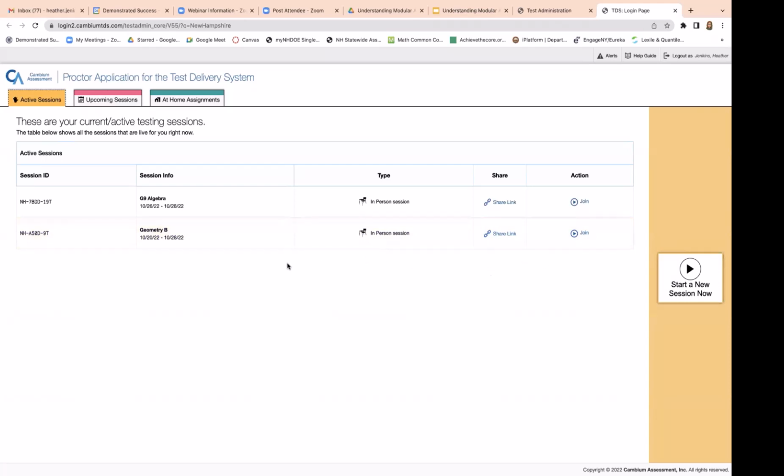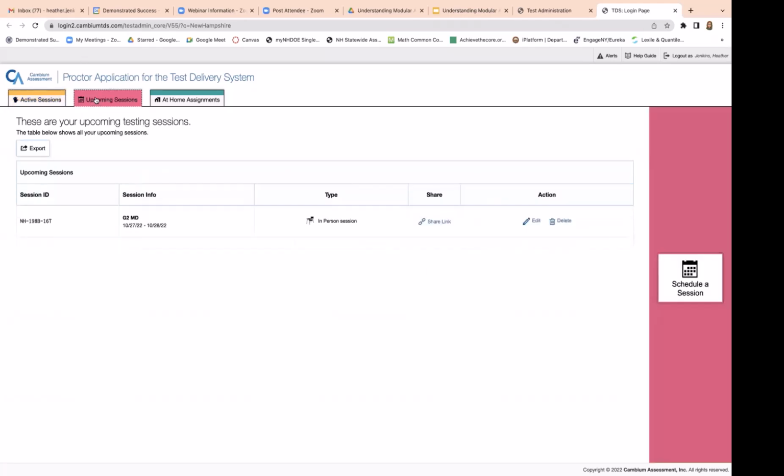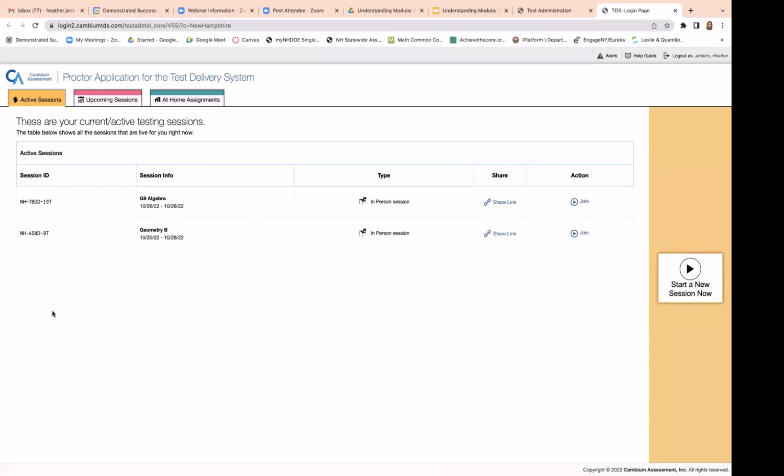Here's what happens for folks with upcoming sessions. The biggest issue that they have is they create it for a future date, and then they're going into the active session area and they can't figure out where it is. It's because the date range hasn't come. The other thing that confuses them is they see it here, they have the students log in, they give them this session ID, and the students are sitting there saying there's no test sessions available for them, because they forget to join the session.